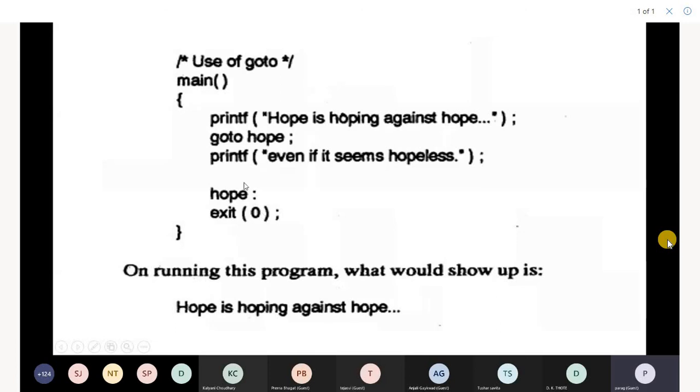If you see this example, in main we have printed "hope is hoping against hope." Then the goto statement was executed. We jump to the label which was defined later and we executed the program. So the output of the program is "hope is hoping against hope." The next statement after goto was not executed. So to unconditionally transfer the control from one part to another part, you use the goto statement. In this case, goto label, we jump to the label, and after the label, the statements which were there were executed.